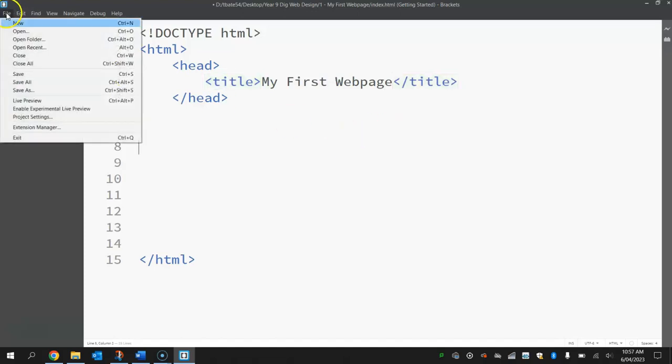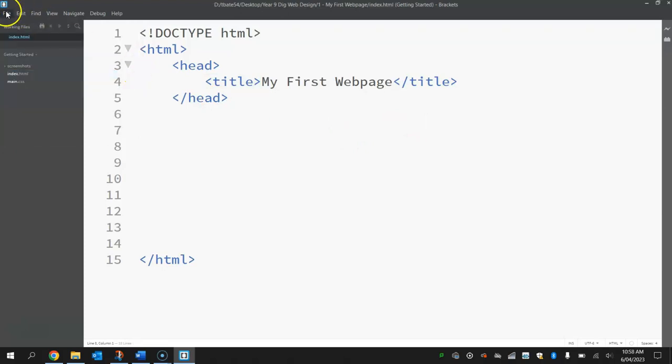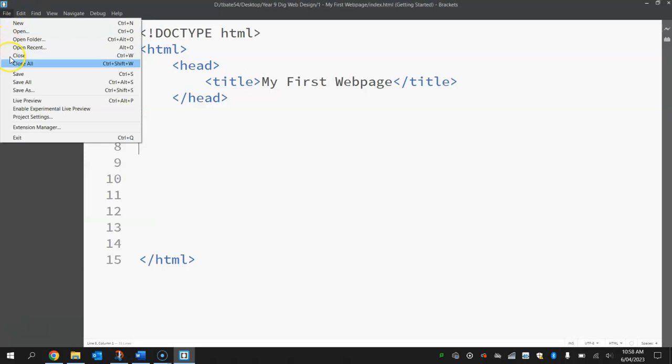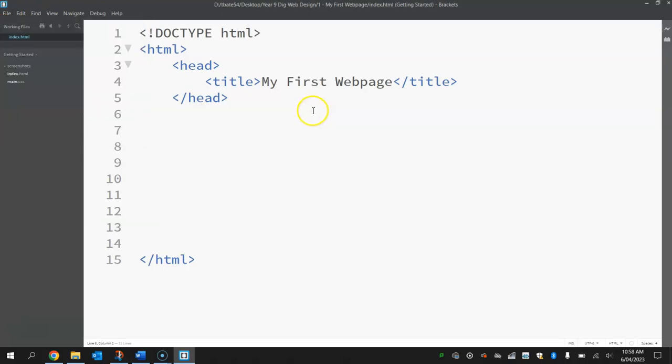Now I'm going to save this. Get in the habit of pressing Ctrl S for saving. It's a quicker shortcut, saves you a couple of seconds rather than going up to File and Save. Ctrl S is the shortcut.